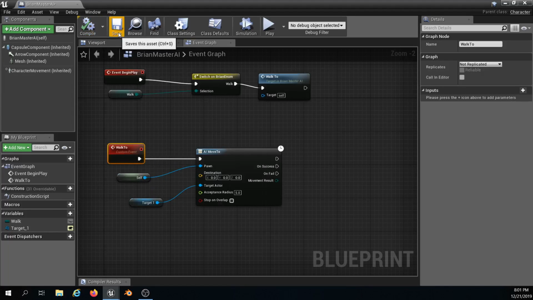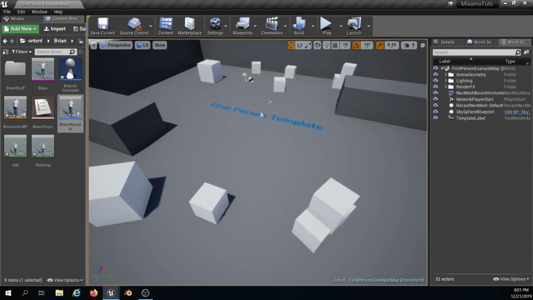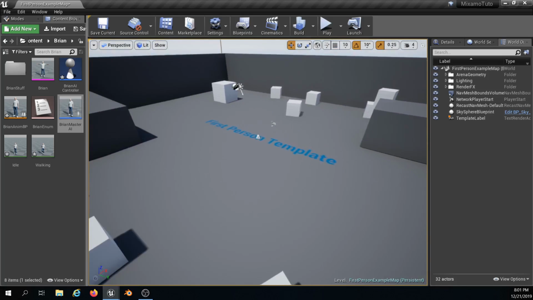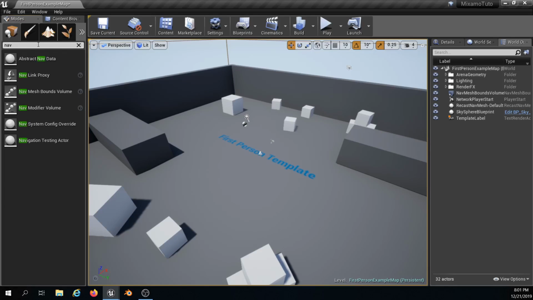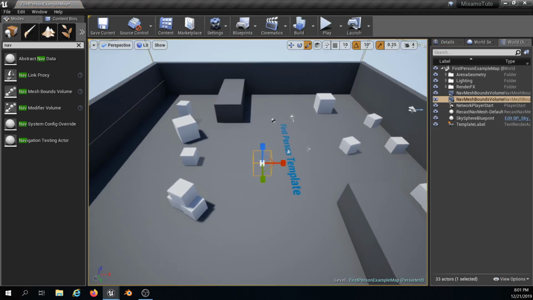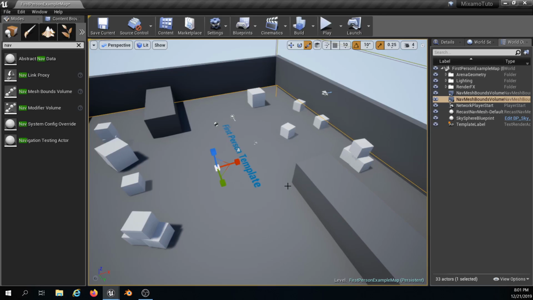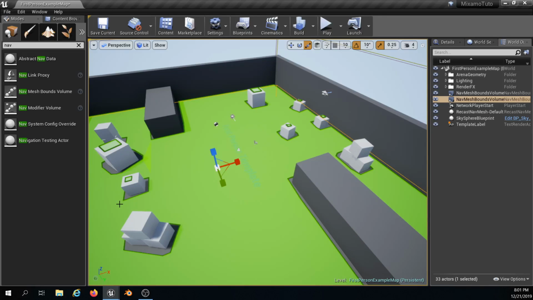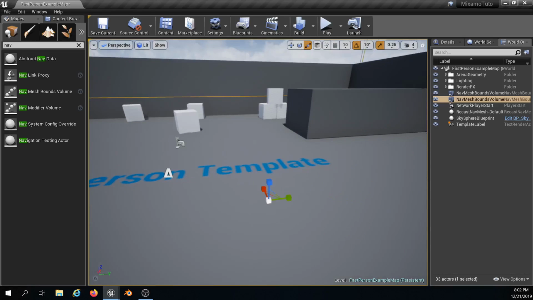Let's go ahead again and compile and save and see what is going to happen with Brian. In our project, in order to make any character walk, we have to add a navmesh bounds volume and make it big, so the character will be able to walk as he wishes. And by pressing P, we can see if the navmesh bounds volume is working properly, and the green colored places are where Brian can step on. Pressing P again would cancel that and remove the color.